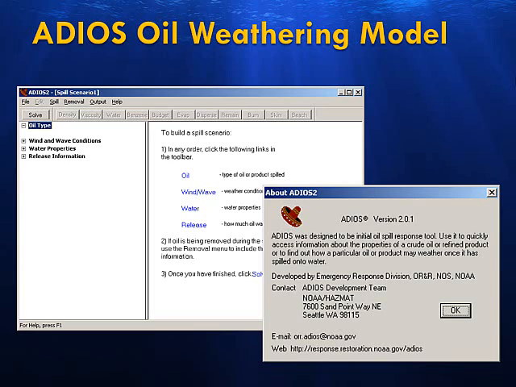And this is oftentimes what folks will use in either a drill or a spill when they're filling out their ICS 209 oil budget fields. They'll play with ADIOS and come up with at least some estimates to put in these boxes.